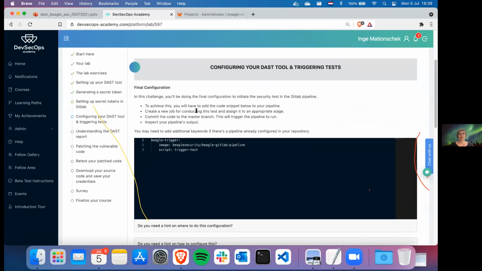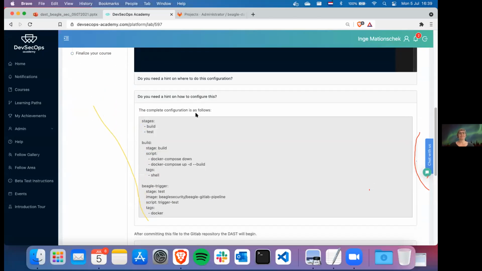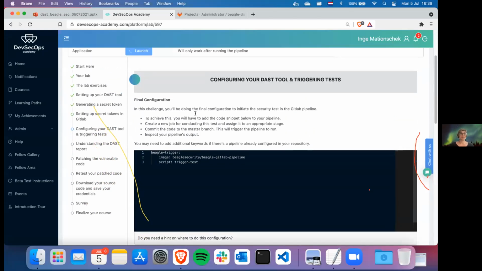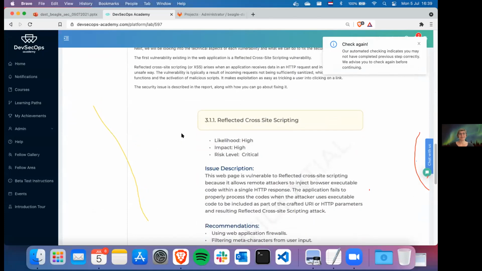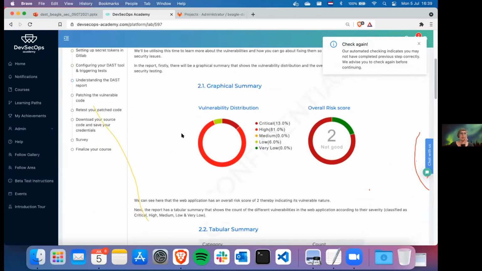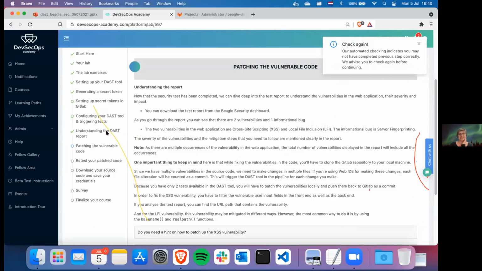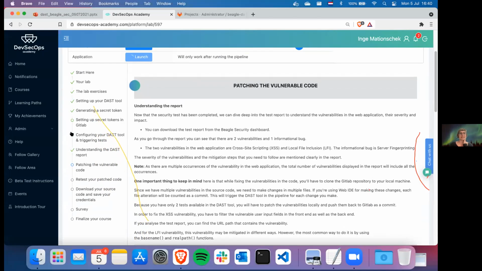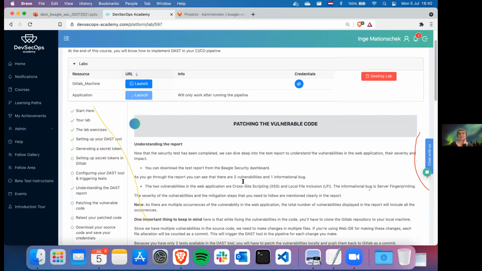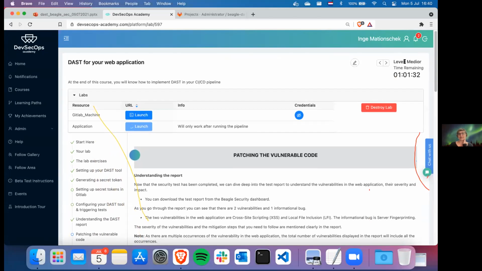But we also, before you chat to the support team, oh, I won't go on to that. We do have these little boxes that offer you hints and tips on how to complete the assignment. So you can just click on it. For example here, do you need a hint on how to patch up the cross-site scripting vulnerability? But do keep in mind, and you'll also see on the top right-hand corner what level you are on.